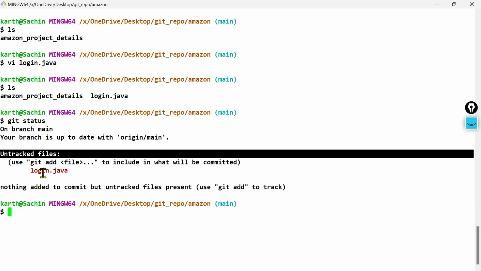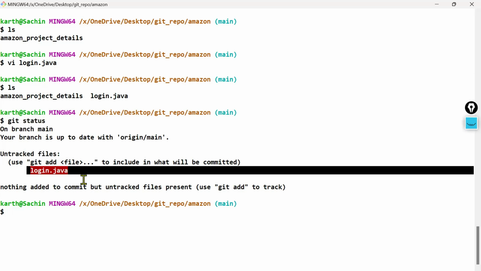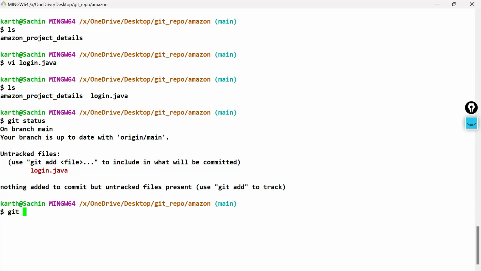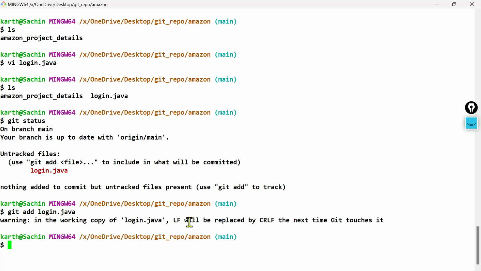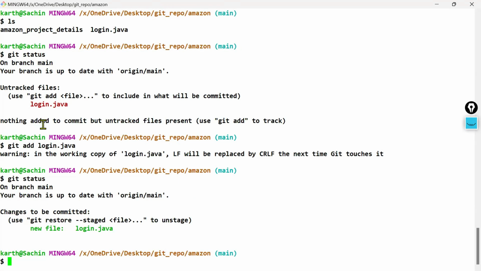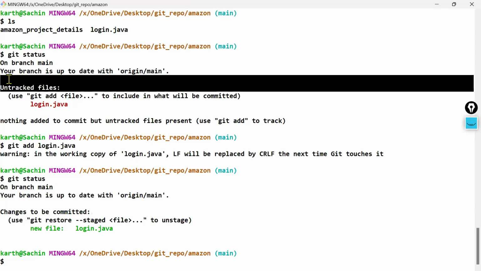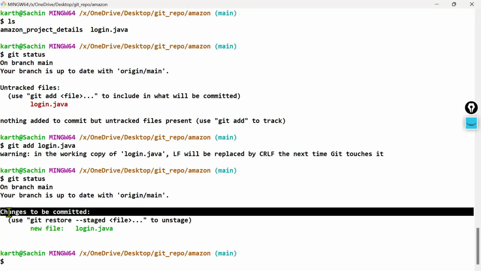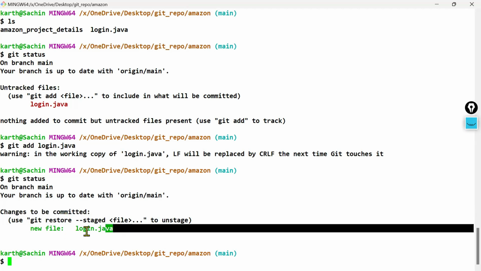That means this file is under your working area, workspace. To add the file from the working area to your staging area, git add and the file name. What is the name? Login.java. Just click enter. That is done. Please ignore this warning. Then just execute git status. See? Earlier the status was untracked. Now it is tracked, under the tracking stage, and it is in green color. Now it is ready to commit.